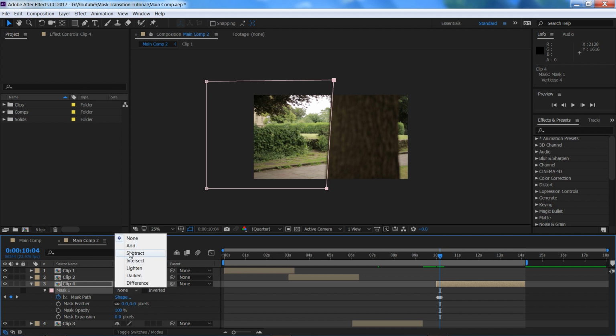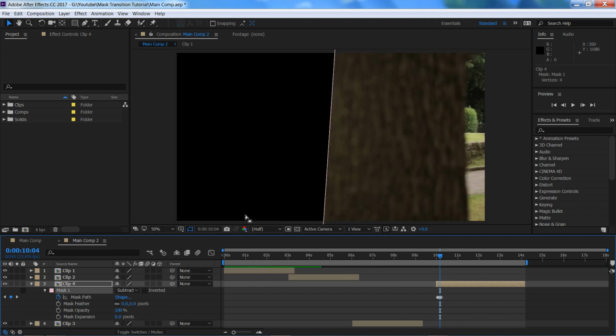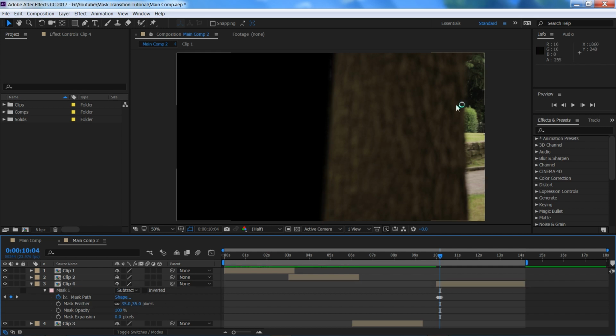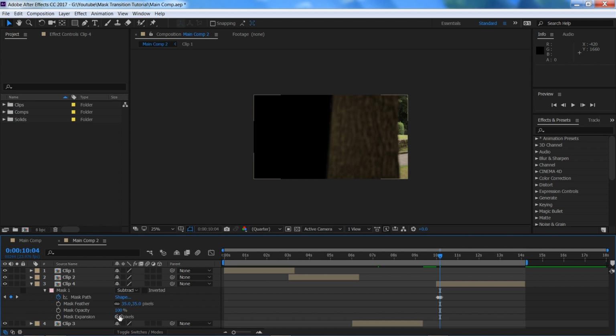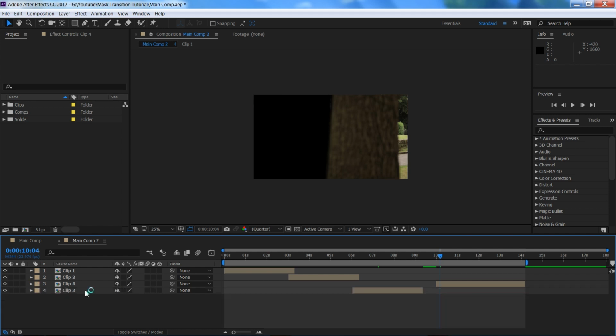Put it back to subtract this time. And then we're going to add a little bit more feathering than we did last time, just to fit with the blurriness of the edge of the tree. And then that's pretty much it.